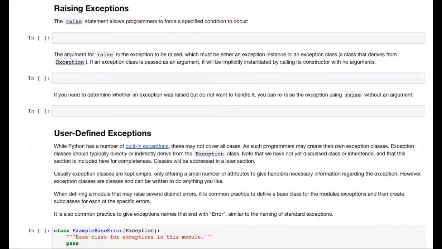This video is a continuation of the exceptions notebook, and we'll discuss raising exceptions. Now, in the previous sections, we've seen examples of the raise keyword, and this keyword is how we raise exceptions.